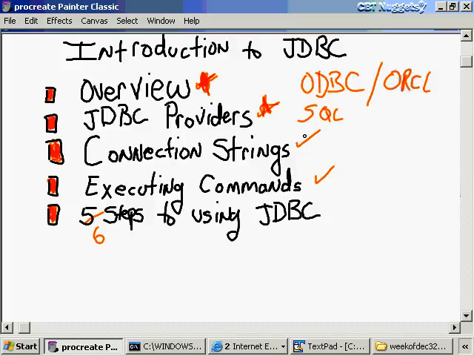Then once you've loaded your driver, you have to establish a connection. And you establish the connection by providing it information like the name of the server and some authentication information. And that's all done using the connection string. Then you have to execute your commands. And you basically have a couple of things to choose from. Do you want to execute a query or do you want to execute an update? If you're querying the database, you execute the query. If you're inserting data into the database or deleting it or whatnot, then you want to execute the update statement.